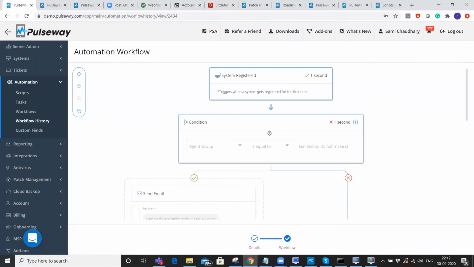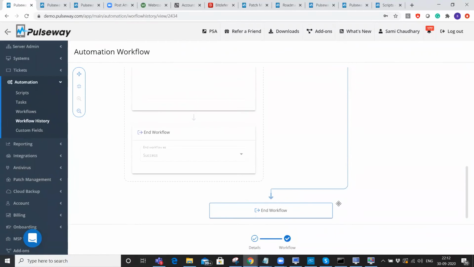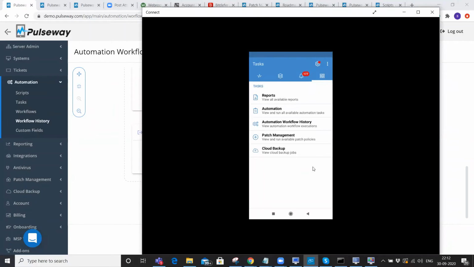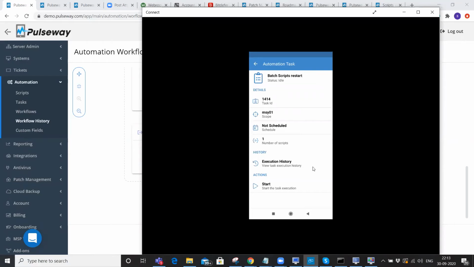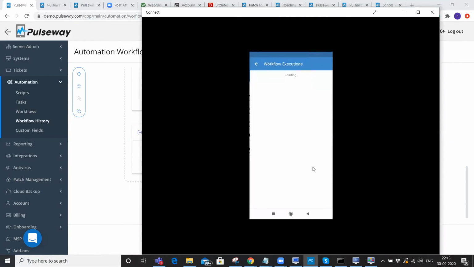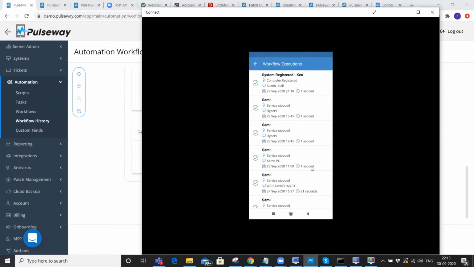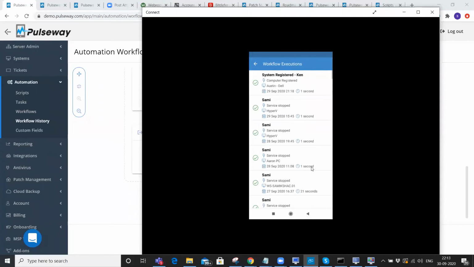Because if you are setting up a lot of steps, it will tell you what path was taken. And as far as the mobile app is concerned, you will be able to see all the automation jobs that you create. That is going to be the automation task. You can go ahead and choose to execute them directly from here. And for the automation workflow history, very similar to what you see on the web page, you will be able to see that directly here, as well as what was the execution path taken in that workflow.